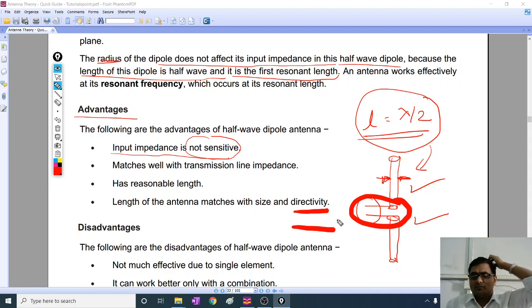Generally, transmission lines or connectors we design for 50 ohm or 75 ohm. Russian and European standards are 50 and 75. We use Russian, that is 50. All the connectors, all the transmission lines that we use generally are of 50 ohm impedance, and to that 50 ohm or 75 ohm impedance, matching to the dipole becomes very easy.